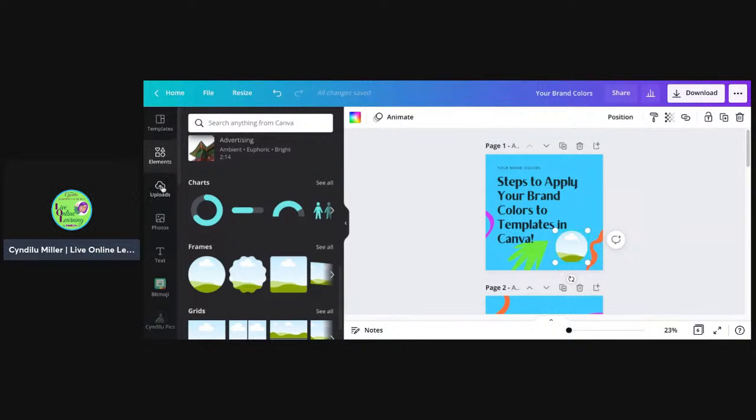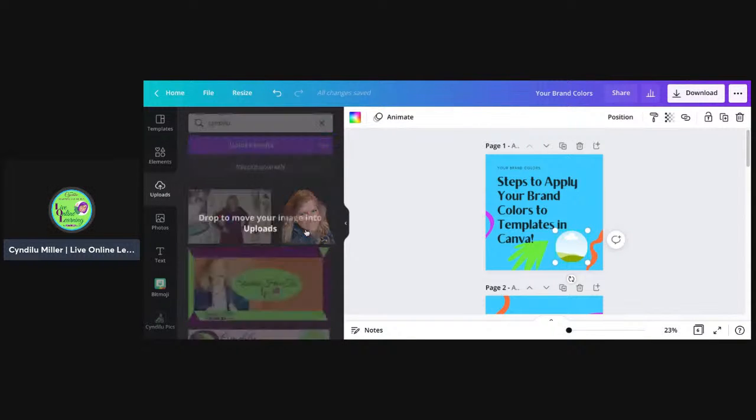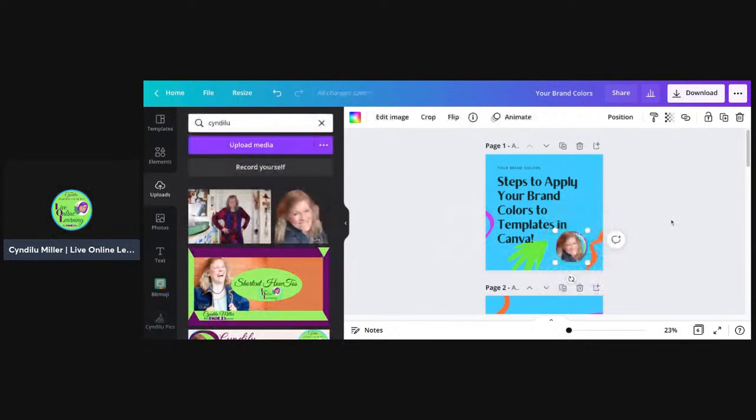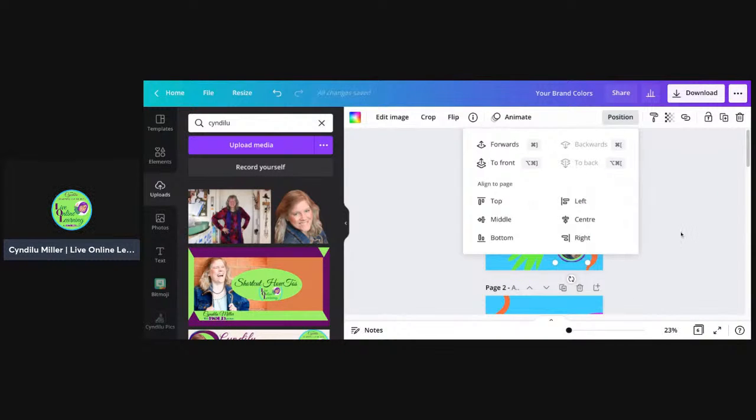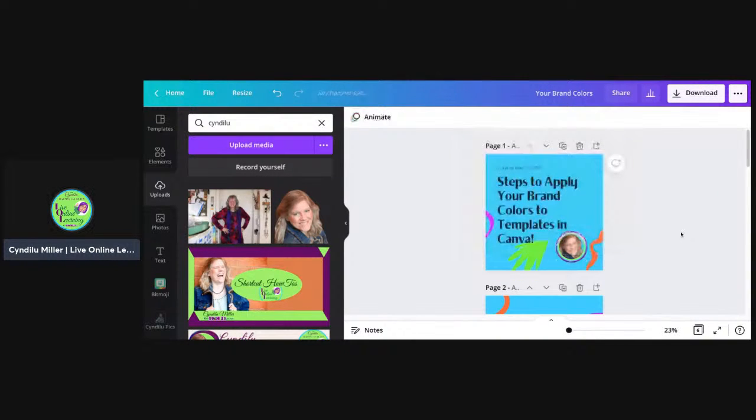So now I'm going to go back to the uploads. Still have the Cindy Lou selected, so it's still got my thing there. Go ahead and tap that there. And then I'm going to move that photo to the back. Position to the back, and voila, I have created a little thing there.